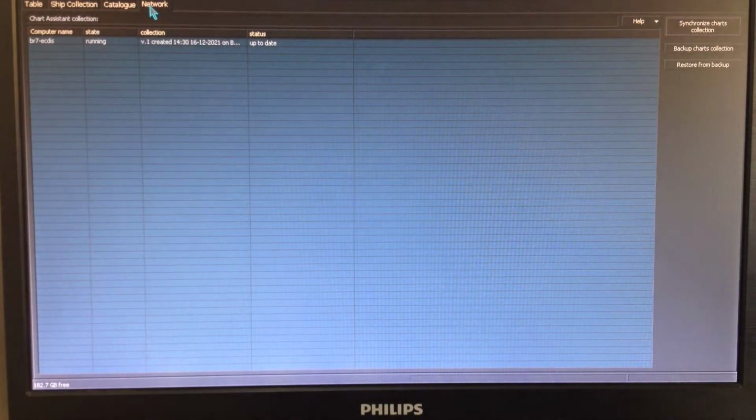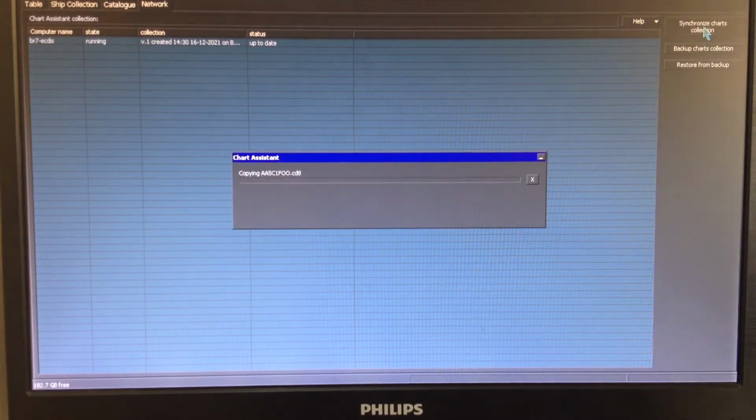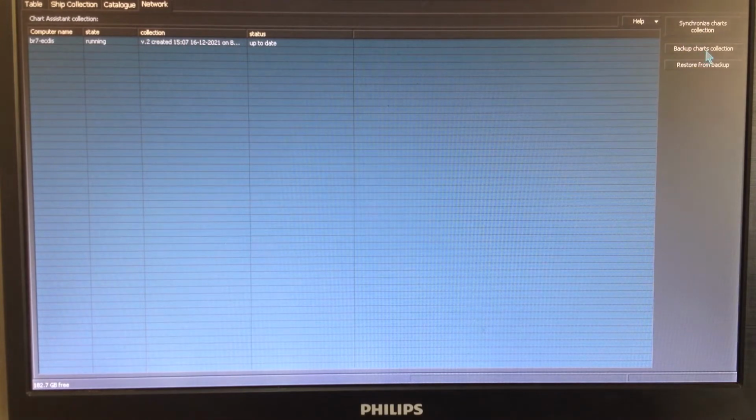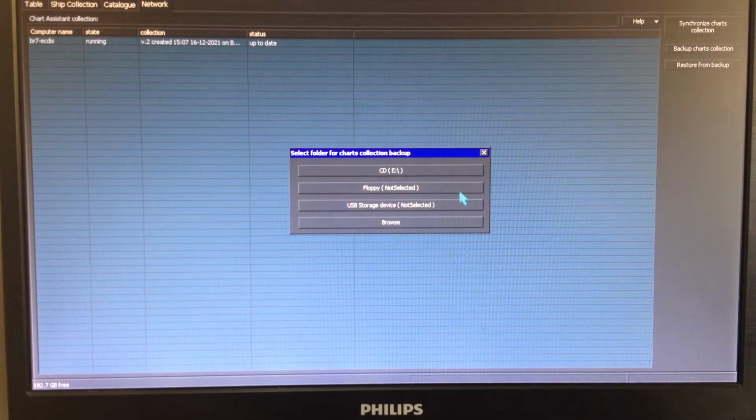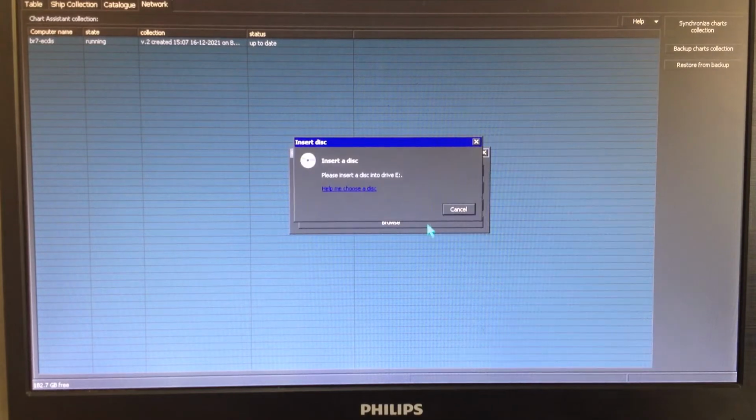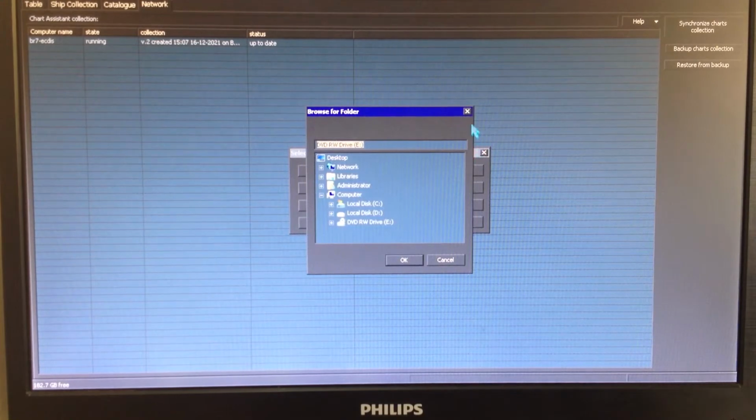Okay, if you click the network, this screen will appear to you, and you have the synchronized charts collection. Okay, and you have the backup chart collection. From the backup, you can back up on CD, on the floppy, or on the USB, and also you can browse whatever you want. If you click the browse, the CD drive will open, and you can insert your blank CD so that you can back up your system. Okay, so that's the synchronized charts, or the backup collection.